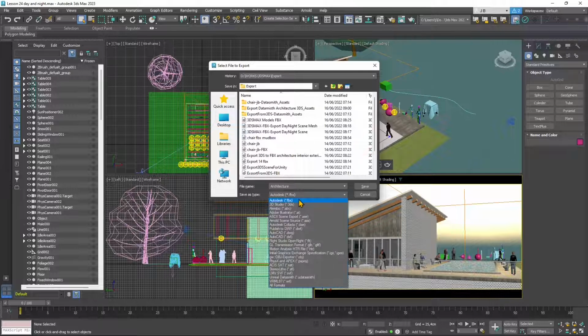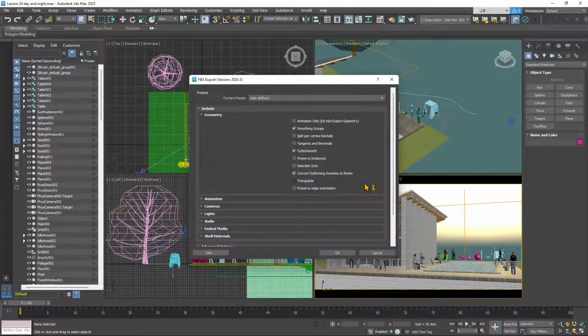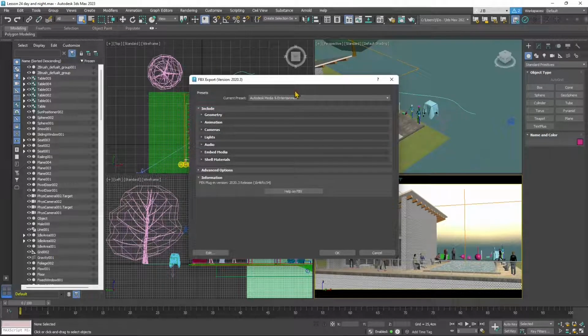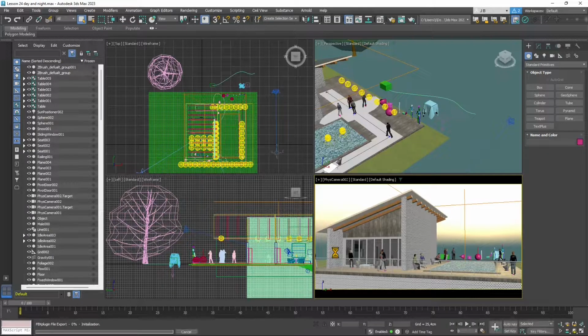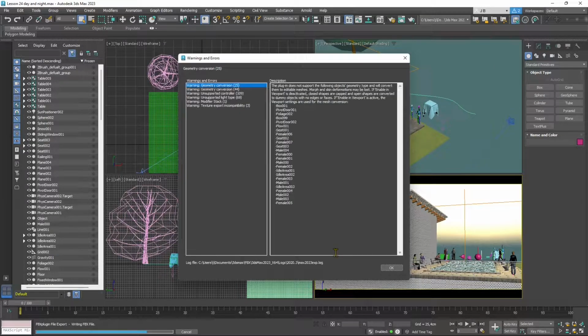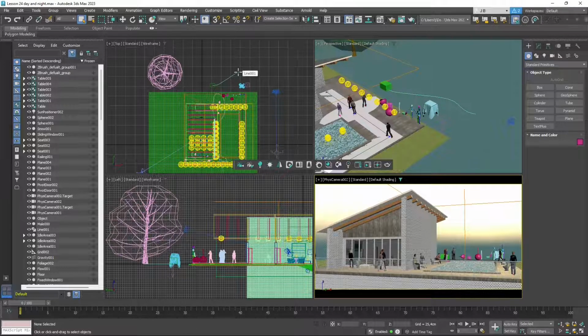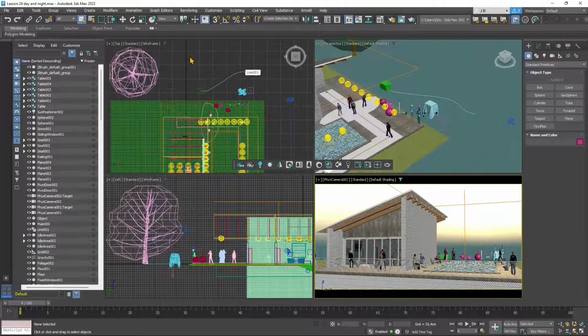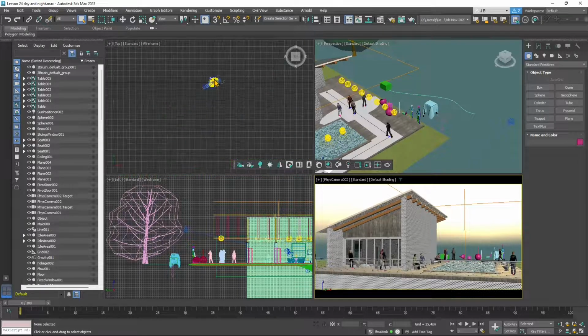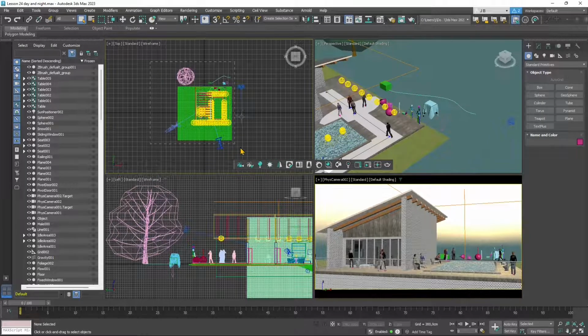So I'm going to call it architecture here, and then you can decide whether you want to import geometries, materials, and also textures and animation as well. So FBX is a really rich format. Here you can see we have some issues. So to solve those issues, usually the best thing to do is to convert everything into polygonal models or meshes.